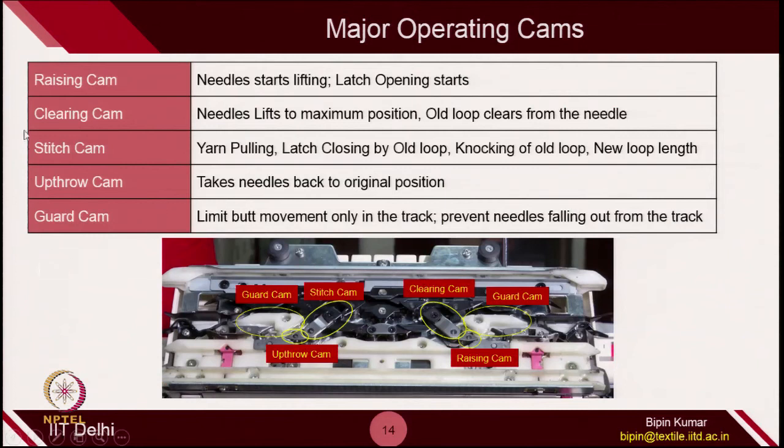In totality, these five cams which we discussed just now, rising cam, clearing cam, stitch cam, up throw cam and guard cam, are the most fundamental metallic blocks found in most weft knitting machines. And now you can appreciate why these cams are so important. Rising cam is helping in lifting and latch opening, clearing cam is helping to lift to the maximum position so the old loop is clear from the needle, and stitch cam helps in yarn pulling, latch closing, and knocking off the old loop to form the new loop. So stitch cam is extremely important. You can see how many functions it is doing during the downward movement.